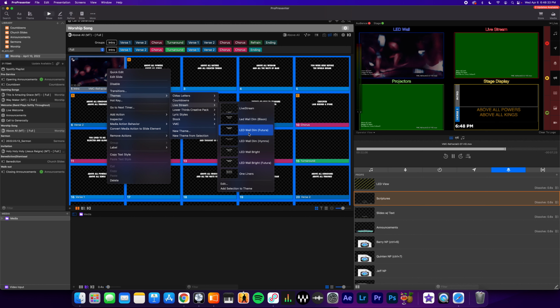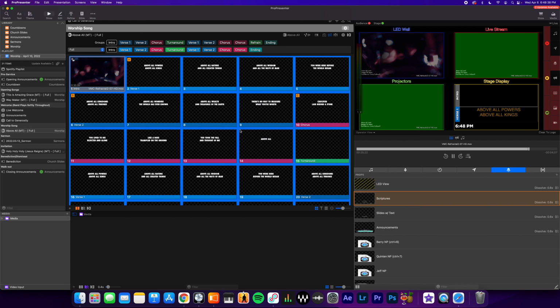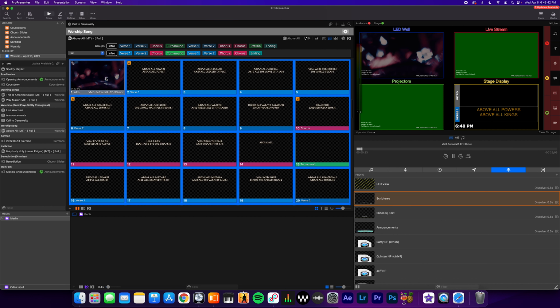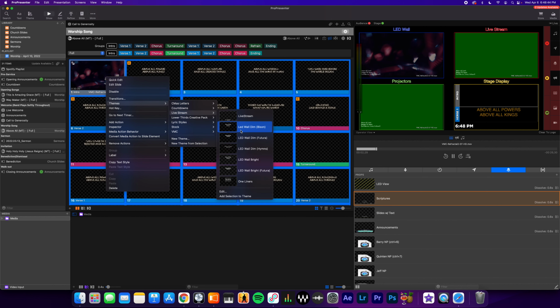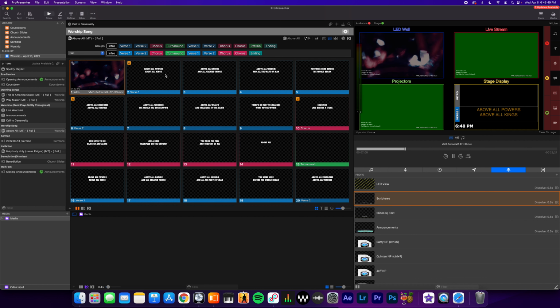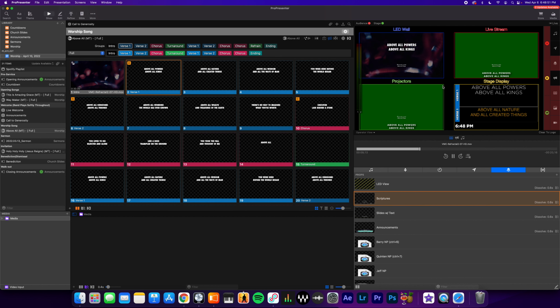So the one we're using right now is LED Wall Dim Futura. Let's see what it looked like if we did hymns. So you can see there we changed that theme. All right, so I'm gonna change it back. And then you'll also notice that the themes are specific to each screen, right?